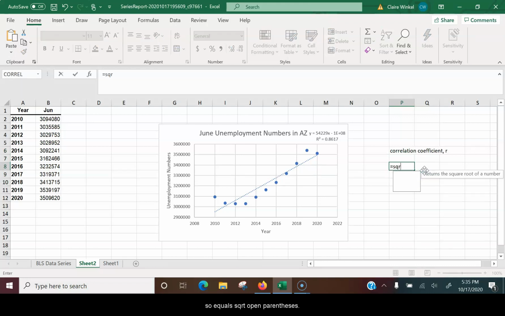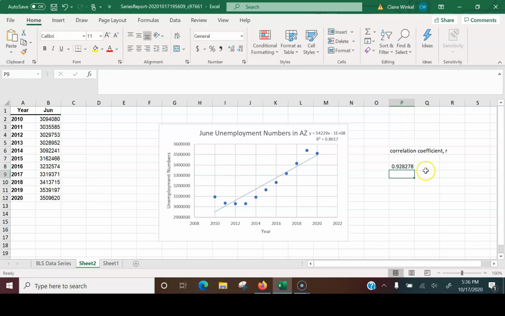So equals SQRT, open parentheses, 0.8617, close parentheses, hit enter. So this is my correlation coefficient. When I do this, I have to pay attention to the sign. R squared is always positive. R is only positive if this seems to be an increasing line. It is, so I'm going to type that in for us. R is positive because the line is increasing.